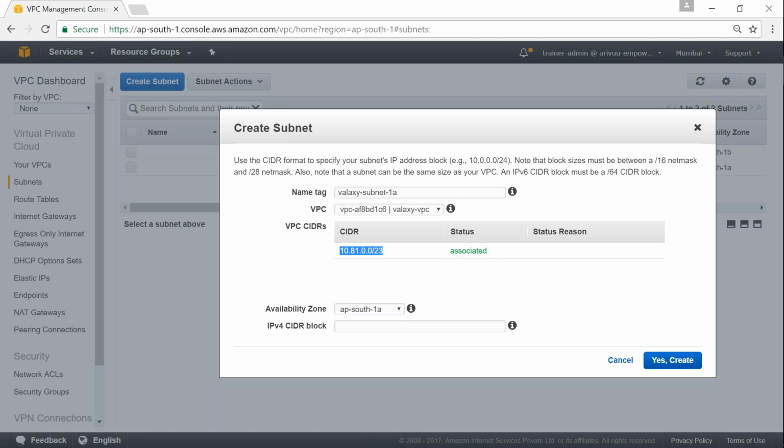So you see here this has changed to my VPC address, 10.81.1.0/24. This will give me 255 IP addresses, whereas /23 means it has a total of about 512, and /24 should give me 255 IP addresses. I will go ahead and click on create. Before that, remember, I'm going to choose 1A.